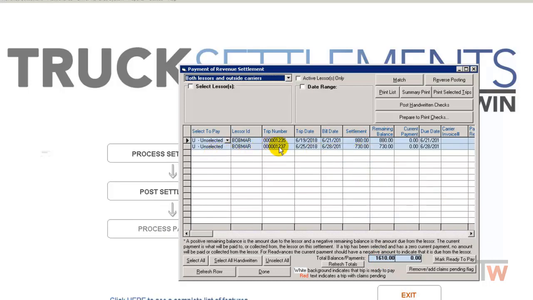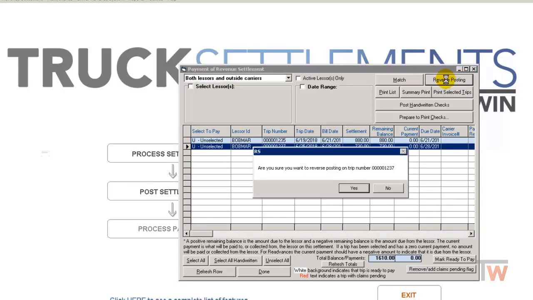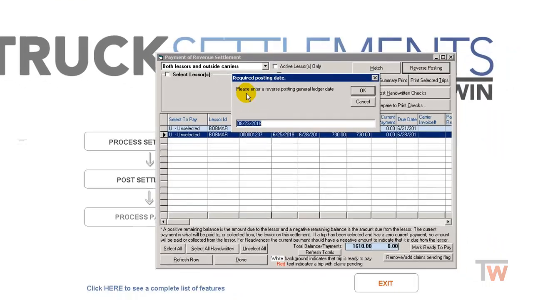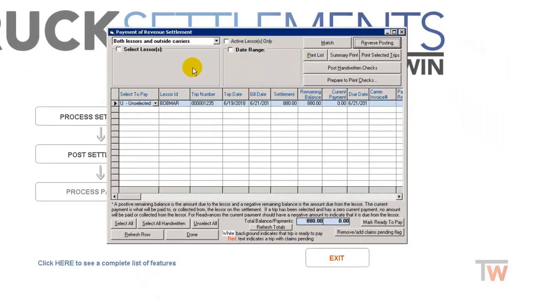And let's say, for instance, that this particular trip ending in 1237 was actually supposed to be $750, so I need to correct it. So this first trip is fine, and I'm going to leave it in here for when I reprocess the check. But I do need to change this trip. So I'm going to highlight it, and then I'm going to come up to the top here and click on Reverse Posting. And it'll ask me if I'm sure. I'll say yes. And I'm going to enter my date in.